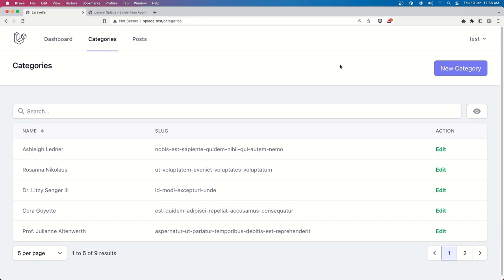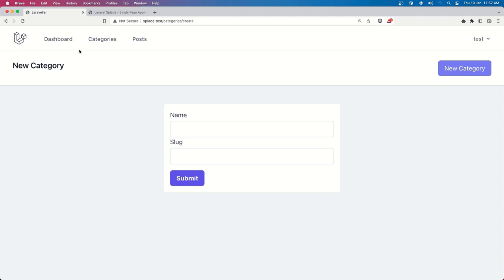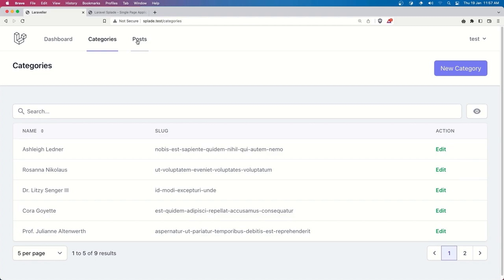Hello friends, welcome. Now let's finish our CRUD for categories and posts in our project using the Splade component. So here we have the Splade table component. In new category we have form component. Also here is the link component. And on the edit also the form component. And here is the link component. Very good, the same we have for the post. So we can create a new category, show all the categories, edit the category. Now let's add a link or a button to delete the category, and the same for the post.